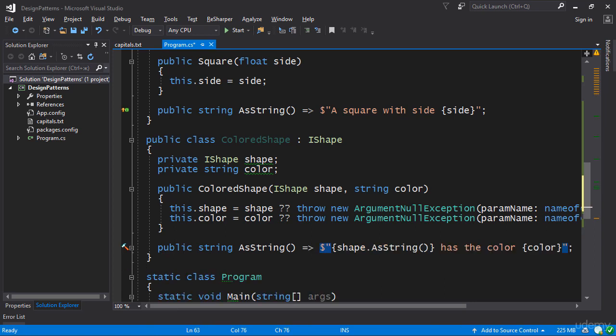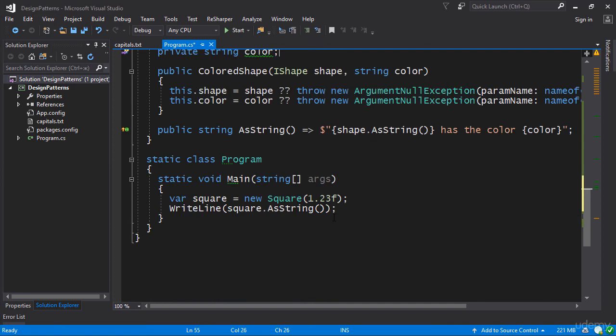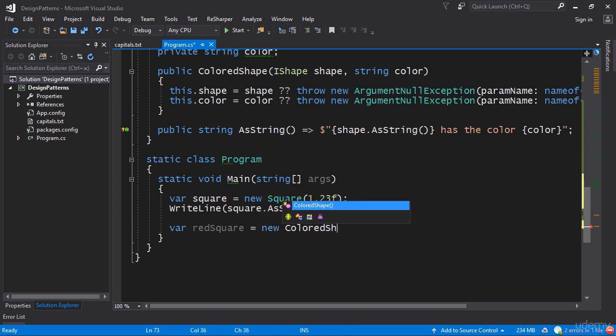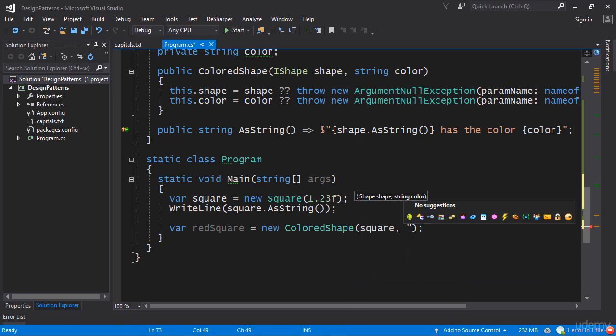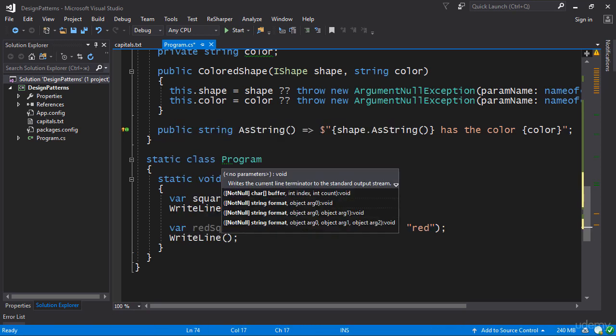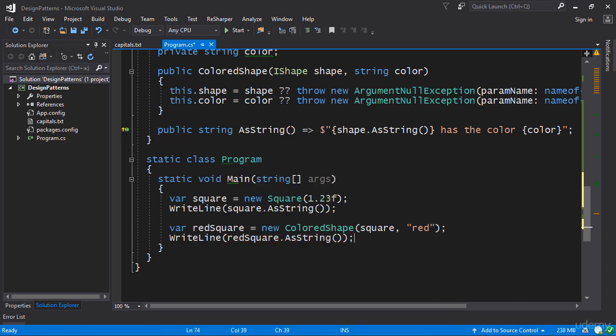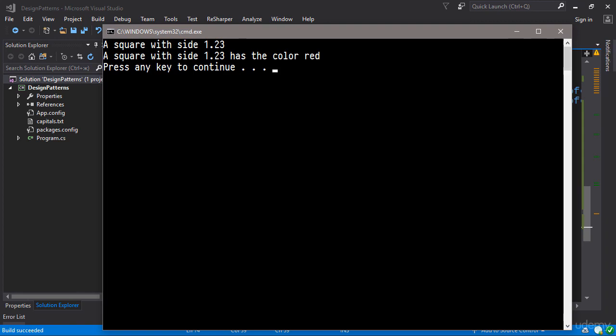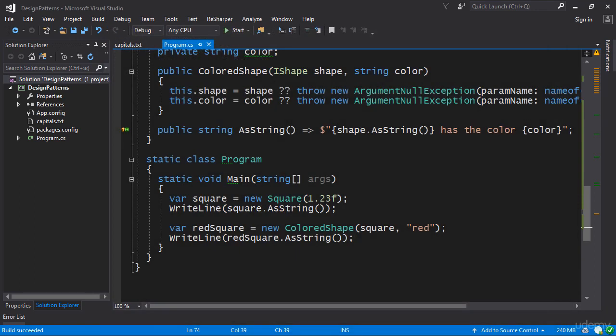And once again, I'll turn this into an expression body to look nicer. So this is a colored shape. This is a decorator that we can now attach onto the object. So for example, if I go down here, I can make a red square. var redSquare = new ColoredShape. And notice in the constructor, it takes a shape, so I can feed it the square we have already and specify the color as red. And now, of course, I can WriteLine redSquare.ToString, and we can see what the end result is. So here we have a square with side 1.23, and it has the color red as well. So this decorator is working just fine.